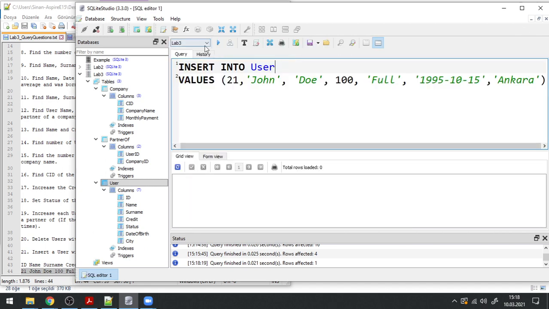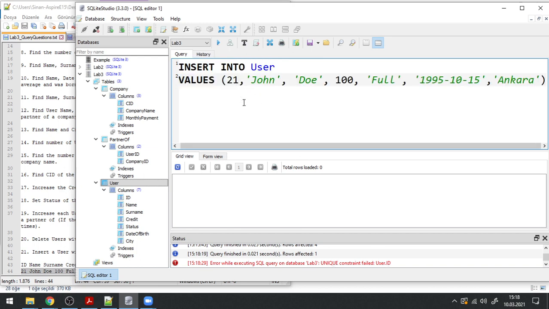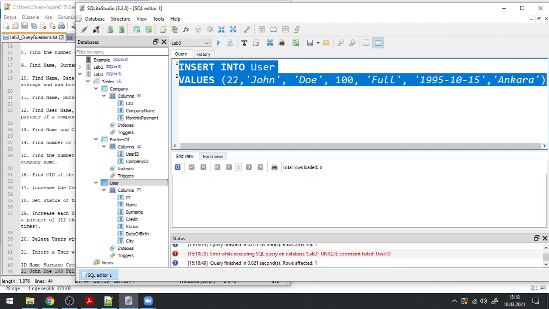If I run this again, it will give an error saying that unique constraint failed for user ID. We know that ID is the primary key of the user table, so we cannot have duplicate values. So I need to change this 21 into something else to be able to insert this user. For example, 22, then I'm able to insert it.